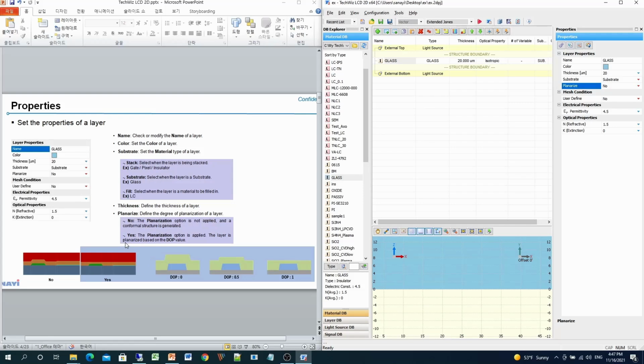Also, you can set the DOP value from 0 to 1. When the value is close to 1, the structure will be perfectly planarized. On the other hand, when the value is 0, it is the same as selecting no, which has the conformer surface. However, in this example, we don't utilize the planarize option.